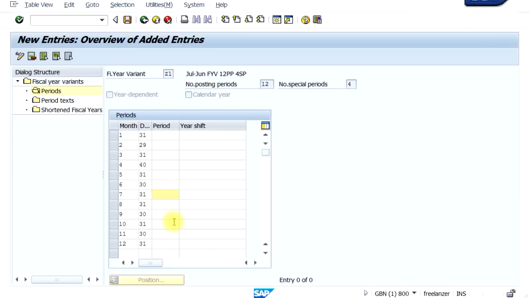Now you need to tell the system to start the fiscal year from July onwards. So my first period should be July, second period August, third September, fourth October, November should be my fifth period, December should be my sixth period. And because my fiscal year should start from this July period onwards, in the column year shift, I need to put +1. So for example, if you are in the calendar year 2016, your fiscal year from July onwards should be your 2017 fiscal year. So that's why you put the year shift as +1.